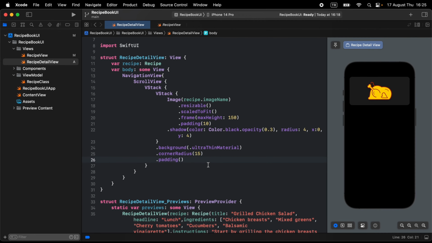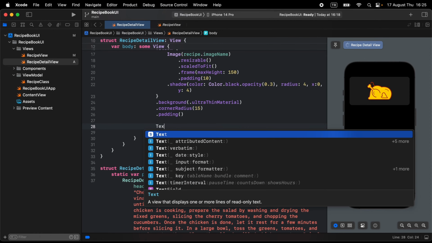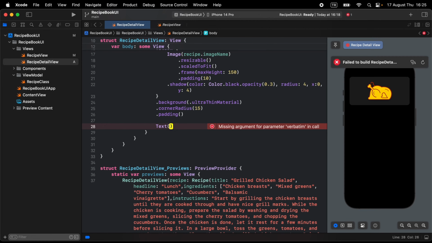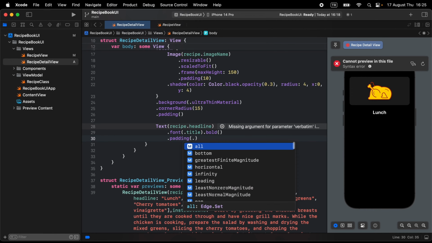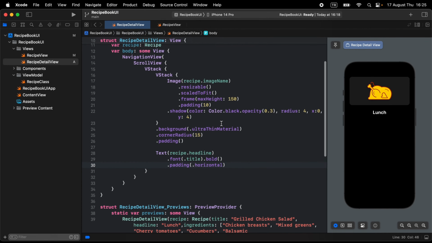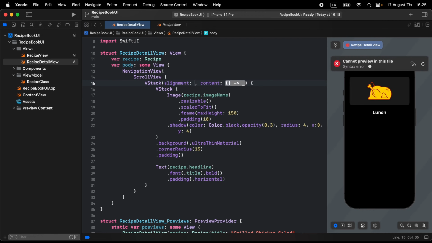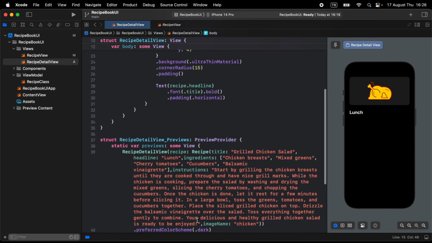So let's move on to the text for the recipe details. Here, just write recipe.headline and give it some font, maybe title, and make it bold. Also give some padding with horizontal. Okay, we see this text now, but let's make this VStack alignment leading to see this text on the left of the screen. So now it looks better. Okay, so let's move to other text.